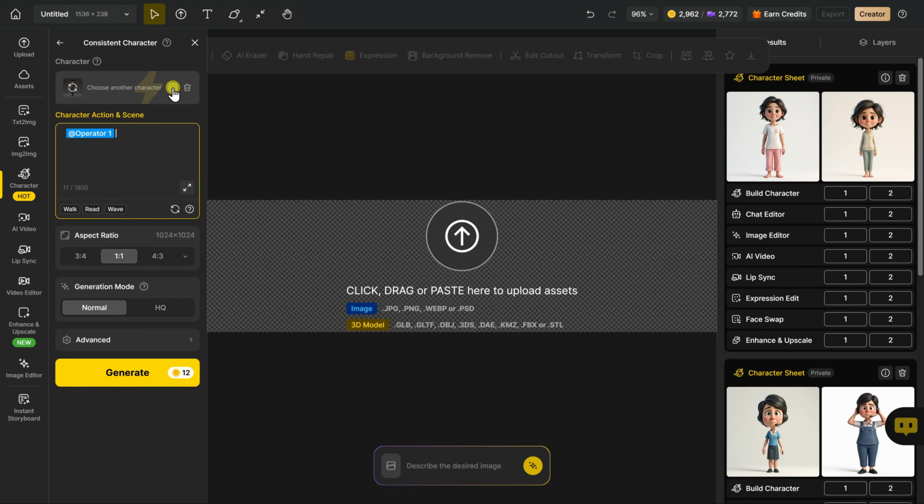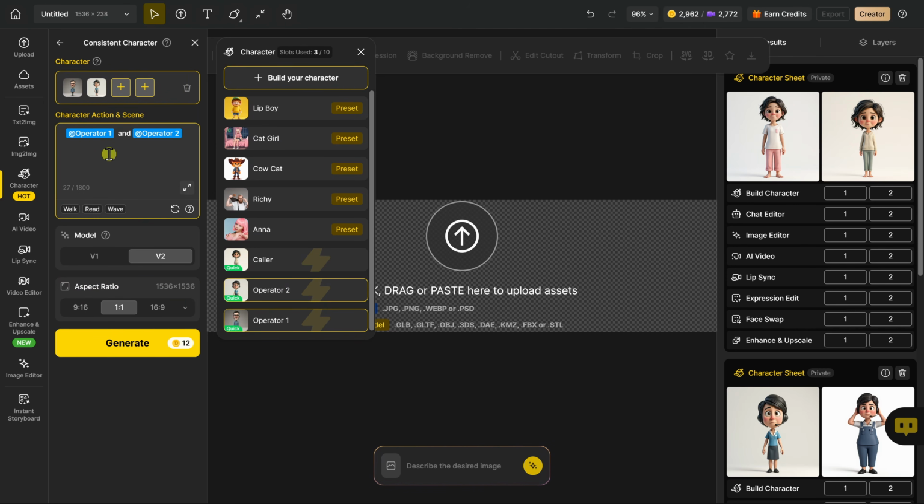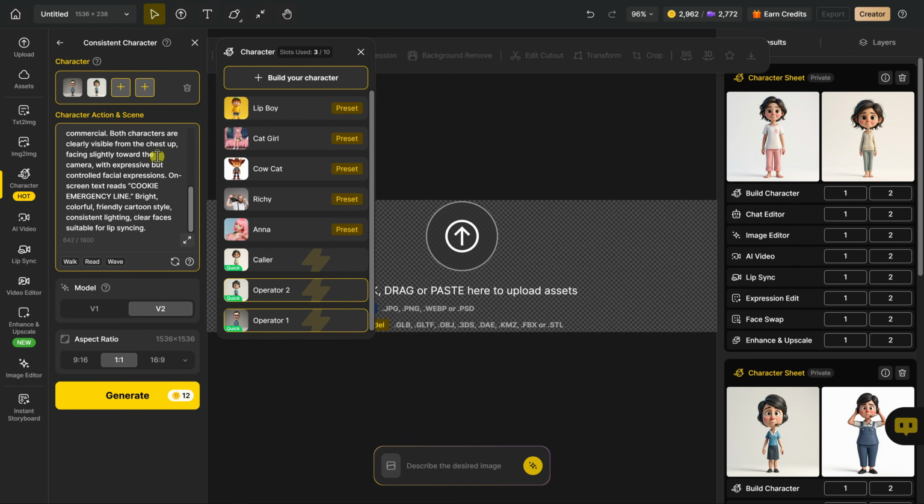Now, right over here, let's click on the plus icon to add another character to this scene. As a note, you could place up to 4 characters in a scene. Right over here, I'll select operator number 2. And here we see both of them now show up in the description field. Next, we can describe what we want the scene to look like. Here, I'll enter in my description. I'm describing the Kevin Cookie Company Operations Center. In general, the more descriptive you are, the closer the scene will match what you had in mind.